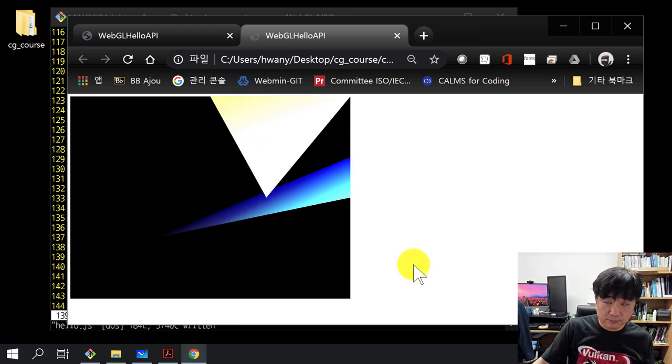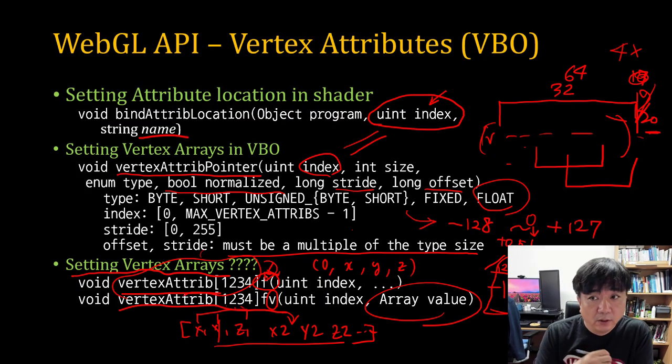Oh, some problem. The drawing appears, but there is some problem. We come back to the vertex attribute pointer. In here there are two parameters: one is stride, and the second is offset. Stride is the size of the vertex. Stride and offset must be a multiple of the type size. We used floating point, so it must be a multiple of 4.